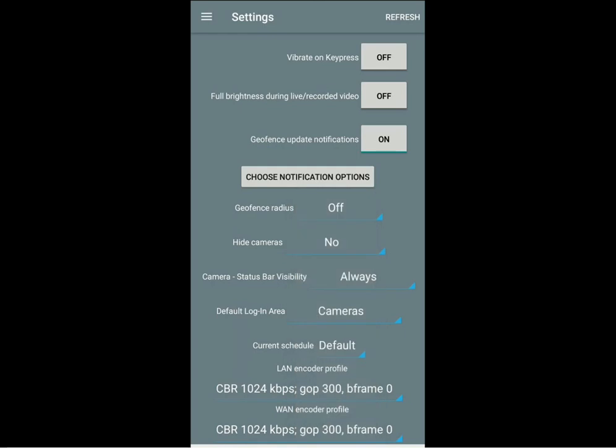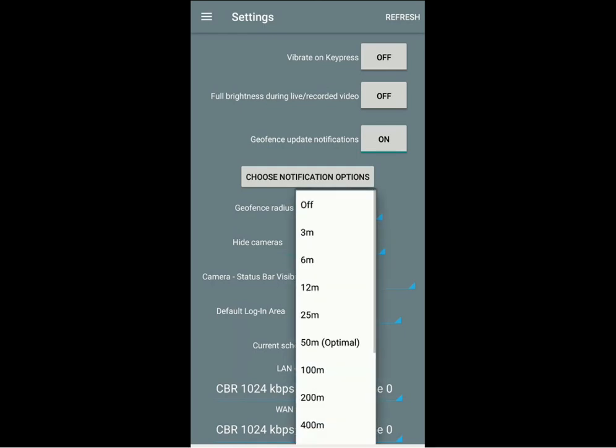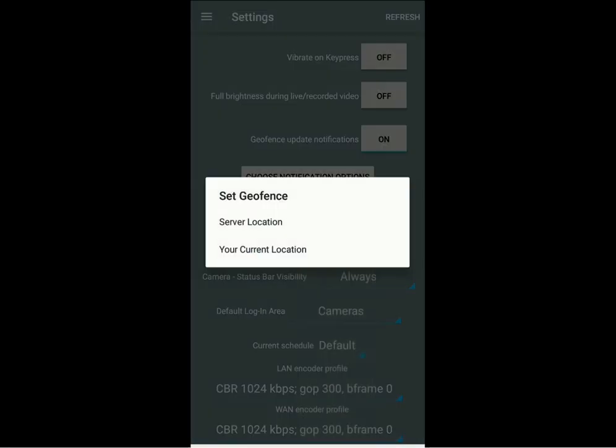All you need to do is select the drop-down box on geofence radius and then select a distance. Now they recommend in here 50 meters is the optimal distance. I'm going to go ahead and just go with that distance and have that selected. And now it's going to come up with an option on your server location or your current location.